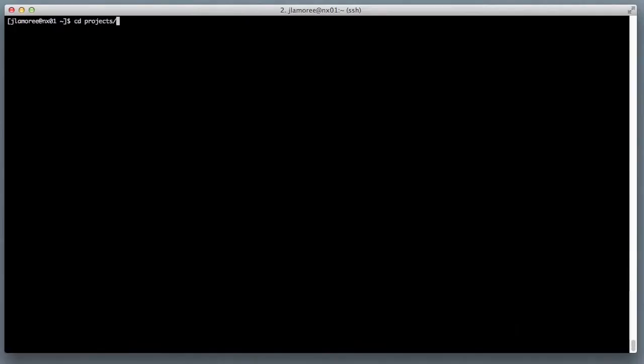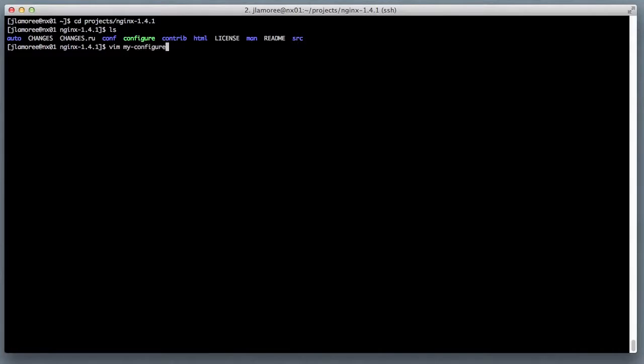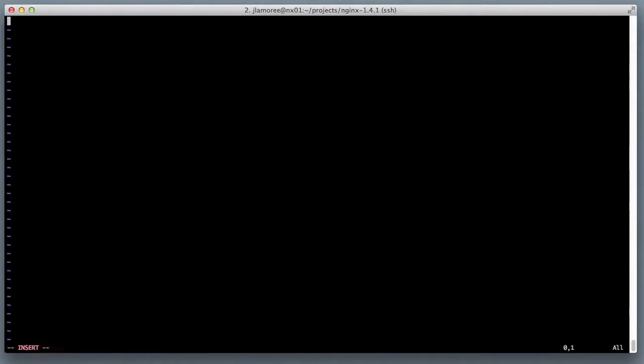Okay, I'm back logged in as my regular user account. Go into Projects, Nginx, and in a text editor off screen, I have selected all of the properties that I want for my compile. And I'm just going to make a little shell script to keep track of those. So I'll paste them in here.